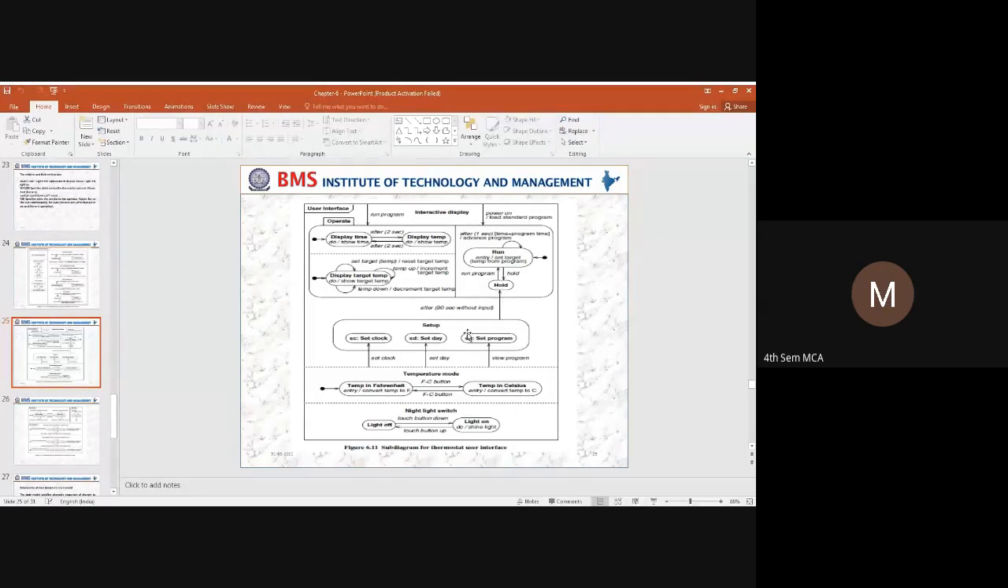So how will it be done? Here we have one more state diagram. We have set clock, set day, and set program. Set clock, set day, and set program, all these three are sub diagrams of setup. So here we have concurrent diagrams: setup, temperature, and a night light switch. Here all three processes are going to execute simultaneously.